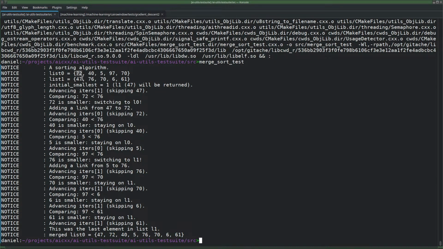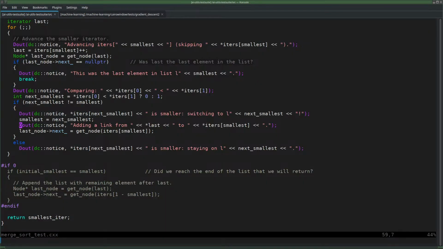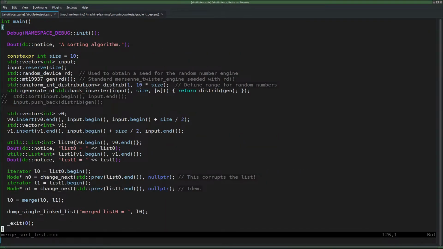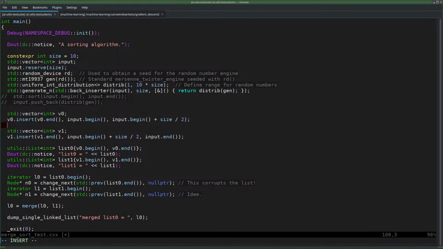Oh, I see what is wrong. Yeah, okay. The merging only works for a sorted list. They're not sorted. We have to sort them first. I think the algorithm actually works then. Stupid. Yeah, this forgot to sort the list. Standard sort. V0 begin, comma, V0 end.